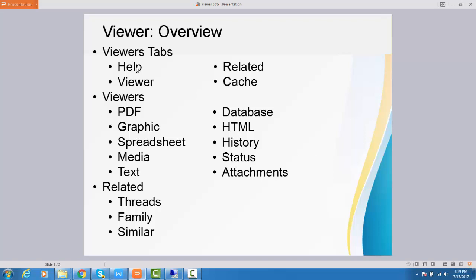We're going to talk about the viewer tabs. We're going to talk about the different viewers, and we're going to talk about the related tab. Again, many of these topics have their own dedicated video that you should go to if you have a particular focus. For example, if you want to learn about how we deal with SQLite databases, visit that video. It's a meaty subject in and of its own right.